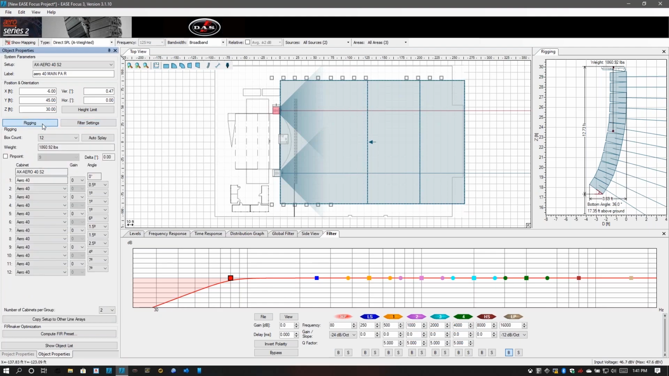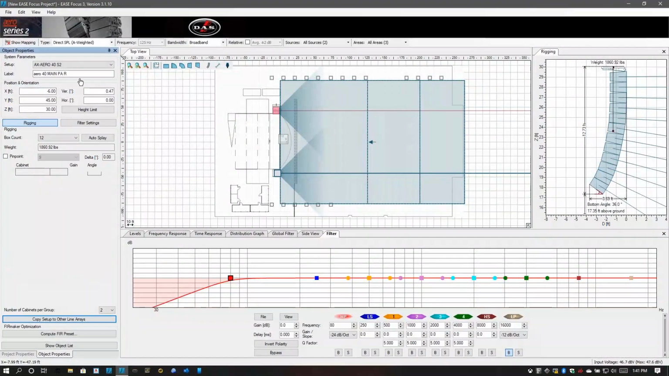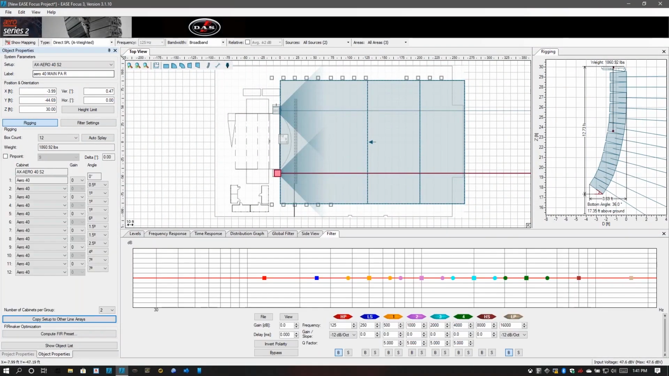Now, seeing that I already copied and pasted, a cool feature that Ease Focus also has is, if you have like PAs, I can select the one that I make my changes on, which is the right one, and I made all of these changes on it. I can literally go copy setup to other line array. Now, it's kind of confusing because I didn't label the other one. Another thing about Ease Focus is that we always have to label. If we don't label, things get duplicated, and we don't know which one is which. It's easy to get lost.